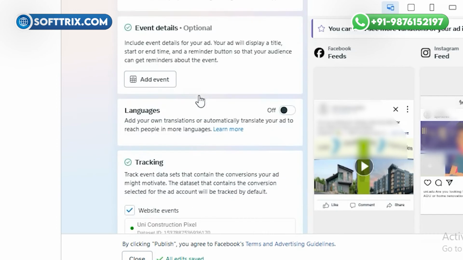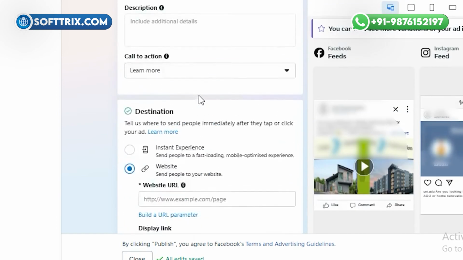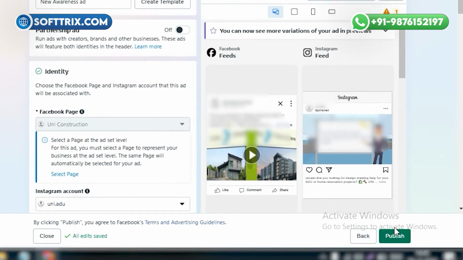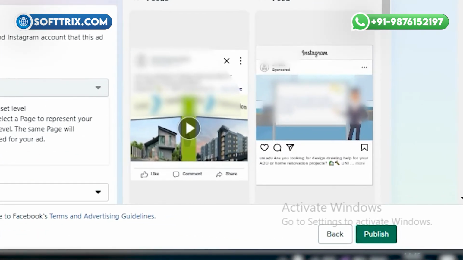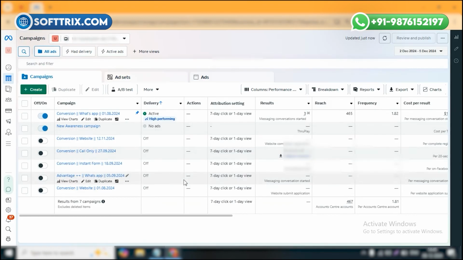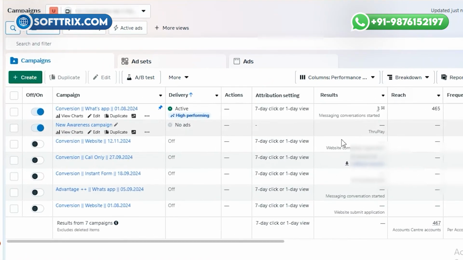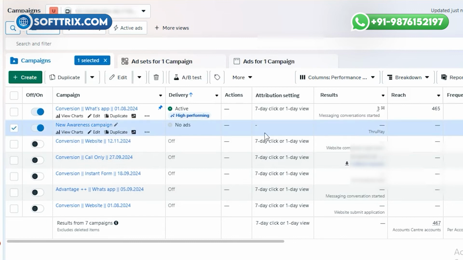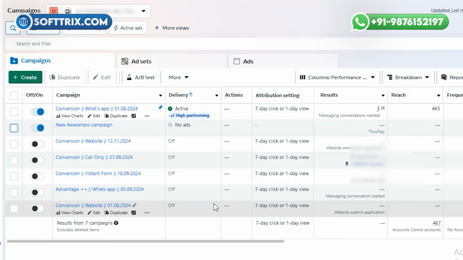So once you check all the things, our video ad is ready, we have added the primary text as well, we just need to click on the publish button. And once the campaign is published, you will see that the new campaign is published. And as you can see in the results section, you can see the ThruPlay, basically how many persons are seeing a video, and how they respond to the video.